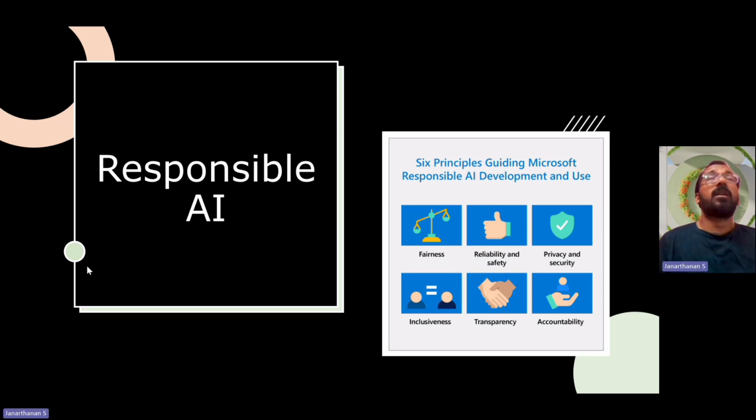When it comes to responsible AI, you have to adhere to six principles. Fairness: whenever you start your generative AI application development project, you should not take any biased decision. You have to treat each and every one of your team members equally, and don't show any bias in any type of decision you make. That is your fairness principle.